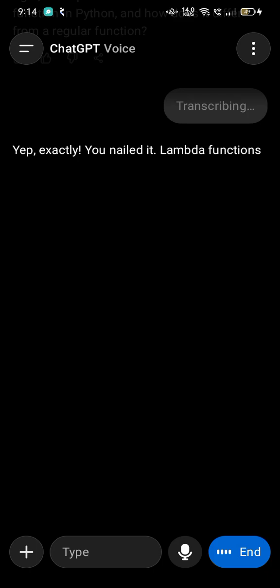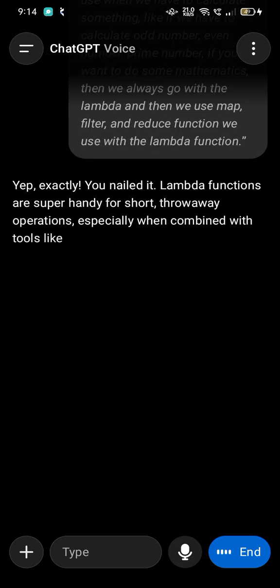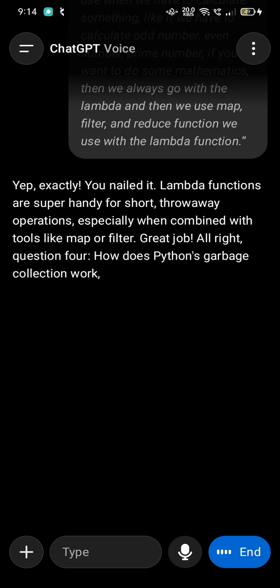Yep, exactly. You nailed it. Lambda functions are super handy for short, throwaway operations, especially when combined with tools like map or filter. Great job. All right, question four. How does Python's garbage collection work, and what is reference counting in this context?